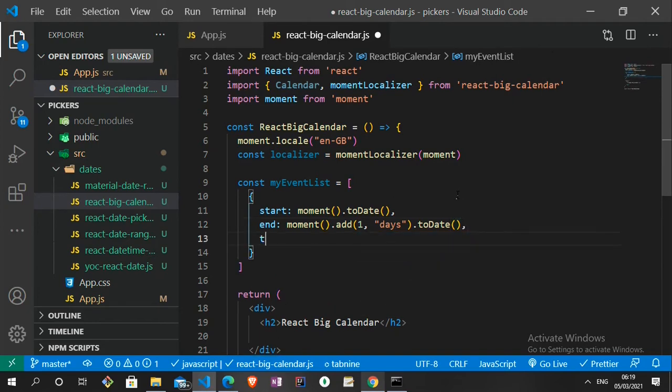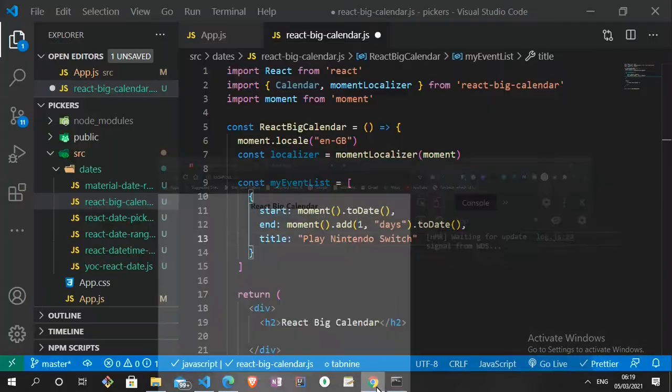So lastly, the title of the event. I'll just say Play Nintendo Switch. Okay, I think that's all. So let me check the page. Okay, no errors here. Let me save that.